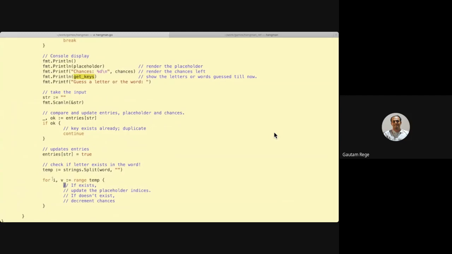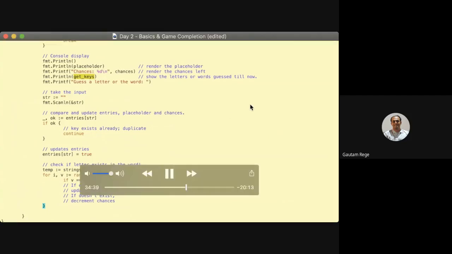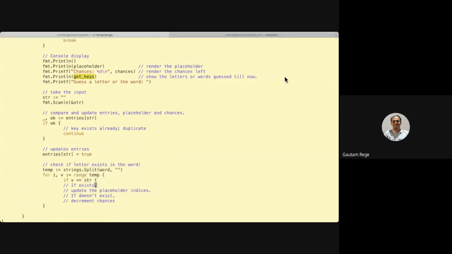Now I is the index, V is the value. So far so good. Everyone with me? Now tell me the code. V equal to str. Correct? Then update the placeholder. Placeholder of I is equal to V. Good.